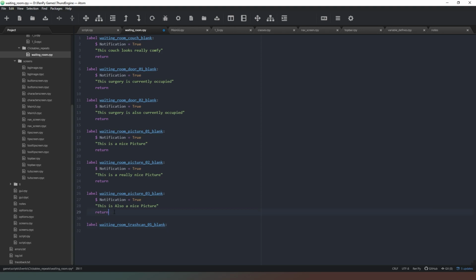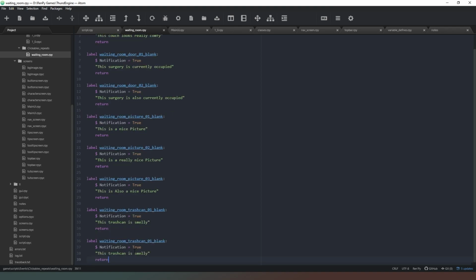And then we can copy this text again, paste that in there. And then this trash can is smelly. Now we know we've got another trash can, so we can copy and paste that one as well. This trash can is called trash can 2. This trash can is slightly less smelly.